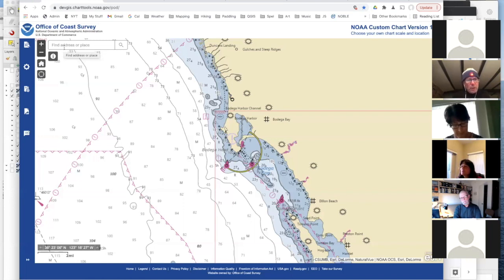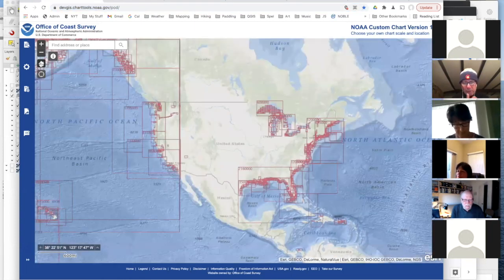So we're going to look at their print on demand tool, and I guess I'll try to send out a follow-up with some of these URLs relating to NOAA custom charts. So the NOAA custom chart viewer, when you first come to it, looks like this.